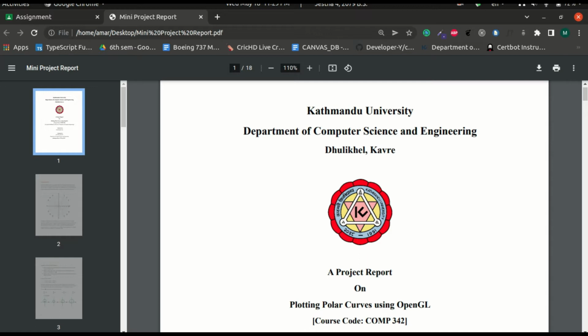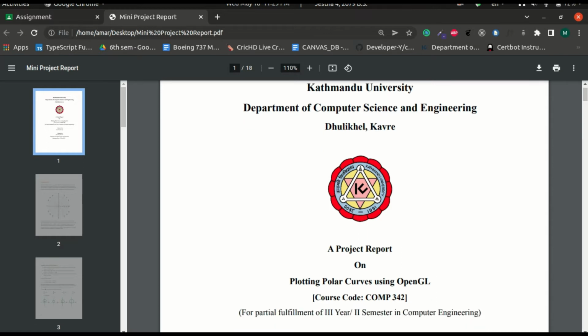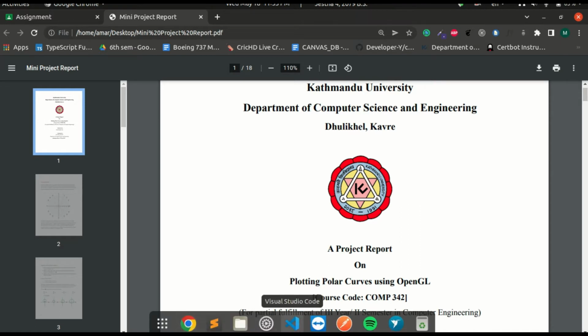Today I am here to present my mini project of computer graphics on plotting polar curves using OpenGL. This implementation was done in the Python programming language. Now let us move to the coding part to see the actual implementation.